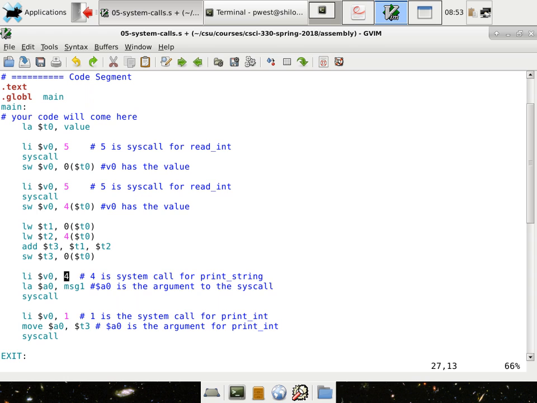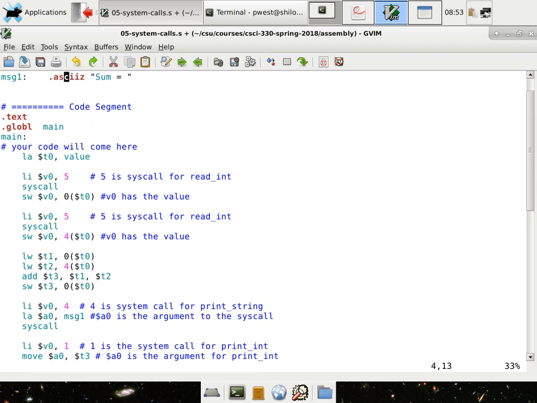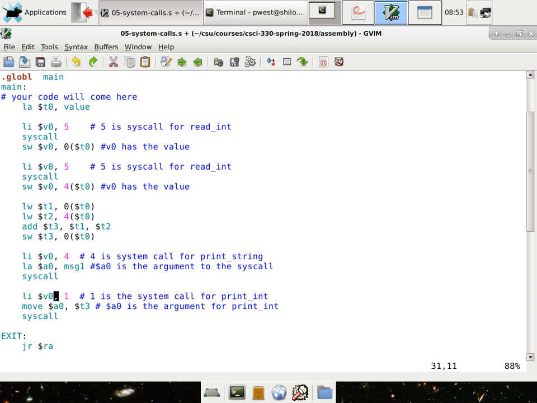Load I, or load immediate. 4 is system call for print string. We're going to load, oh, it's getting tiring saying all this. Address of MSG1, aka where this sum equals begins, into A0, do the system call. Since it is a print string, it's going to print what's out there. Next, we're going to tell it to do a print int, load the value t0 into the first argument, do the system call, and then jump. So what is this program doing?